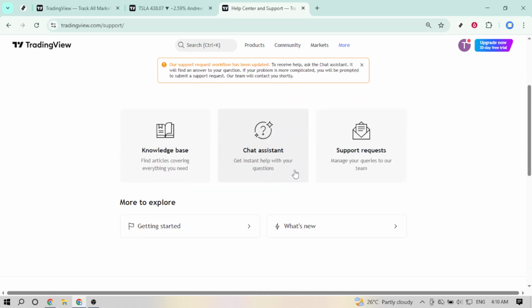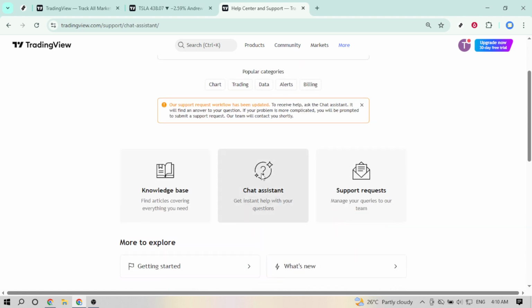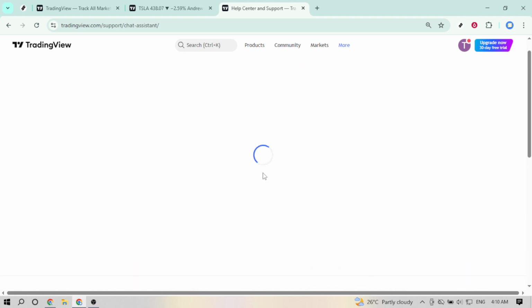The assistant is designed to quickly route you to relevant articles or gather the details needed to help you faster, so it's a great first stop for most questions. In the chat box, type your question clearly and click submit. Be specific about what's happening.